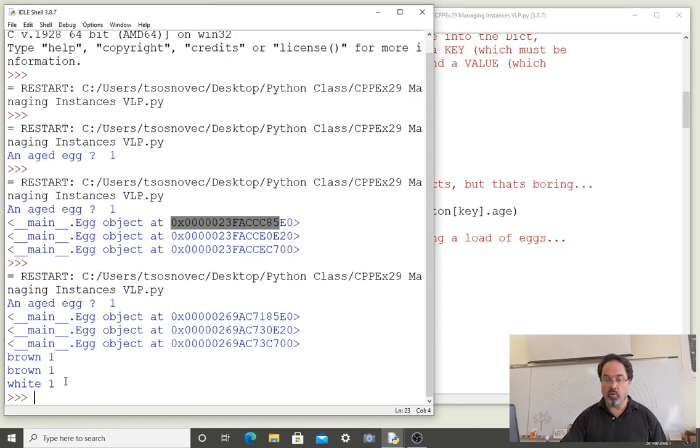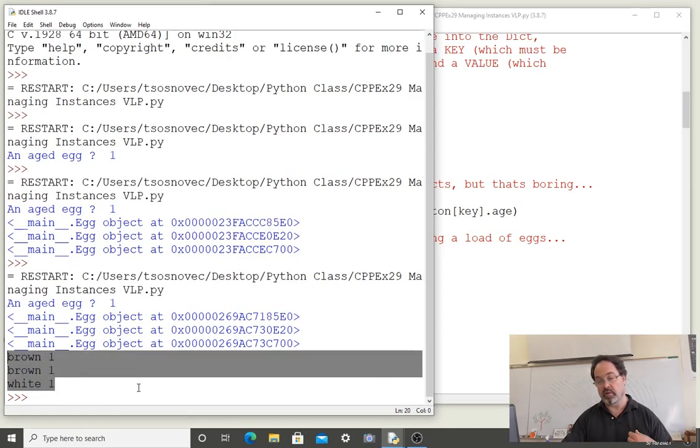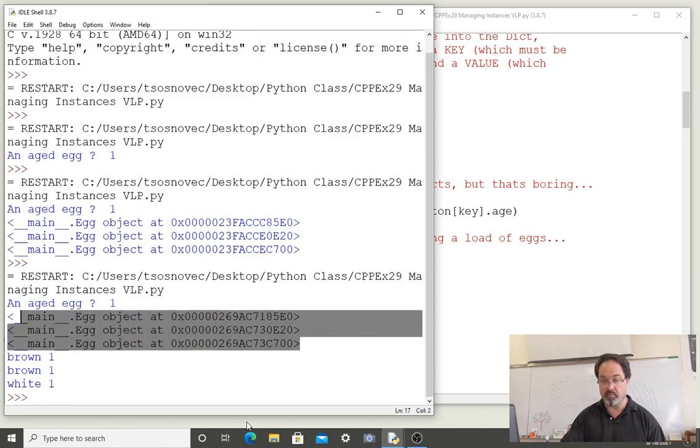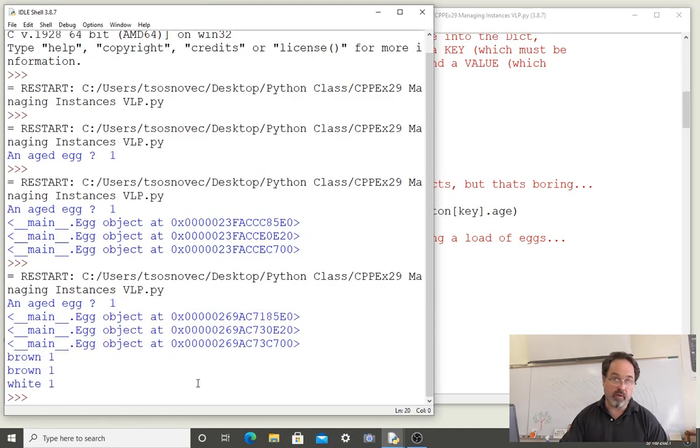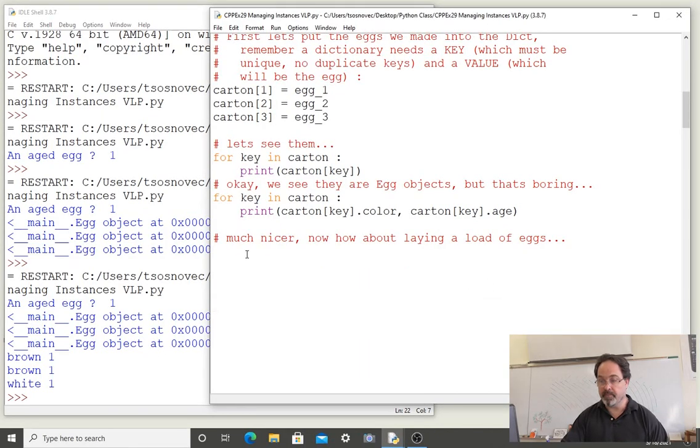Saving and running, we see something that we can relate to much more easily than the object and memory addresses of our instances. We can see that we have 2 brown eggs and 1 white in our carton, and they all have the same age of 1. Much nicer. Now, how about laying a load of eggs? We wanted to make a whole bunch of instances. Now that we have a dictionary with the 3 eggs that we created in them, let's create many, many more.